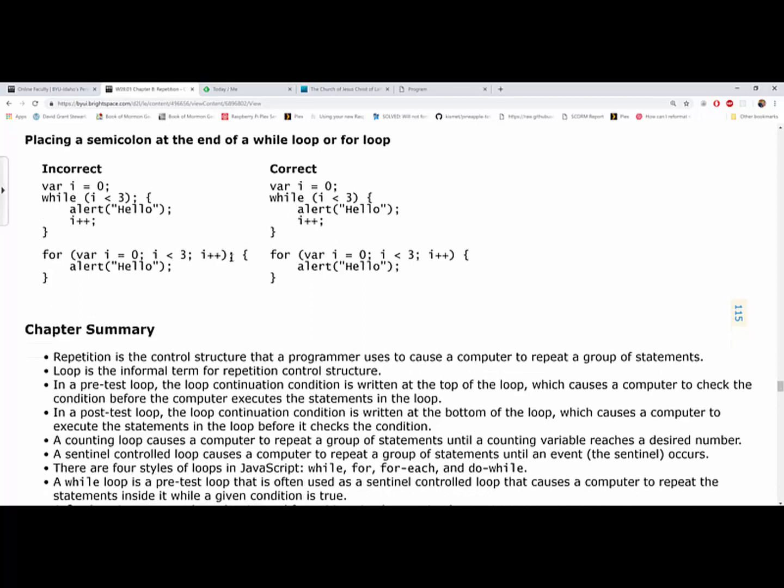Okay. Likewise, for loop, you don't want to put your semicolon before your braces like that. That's what the braces are for. Okay. So I hope that makes sense.